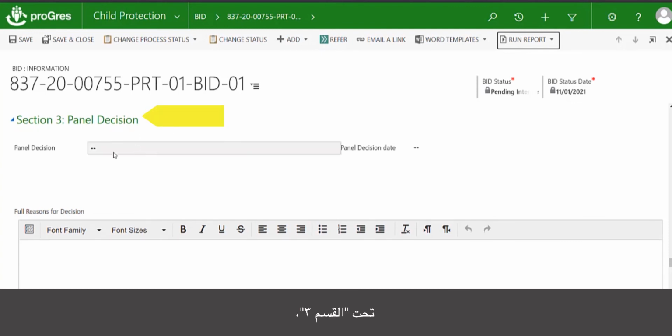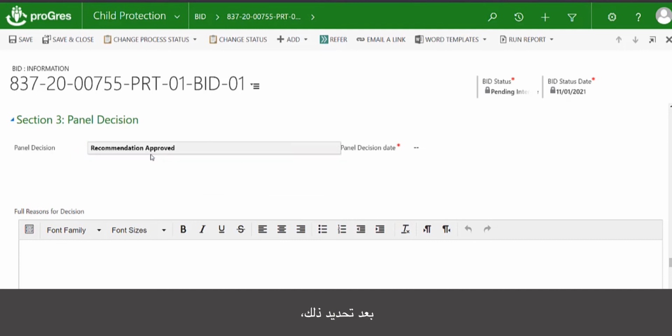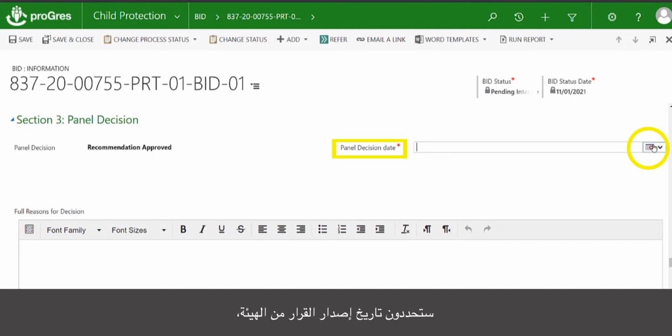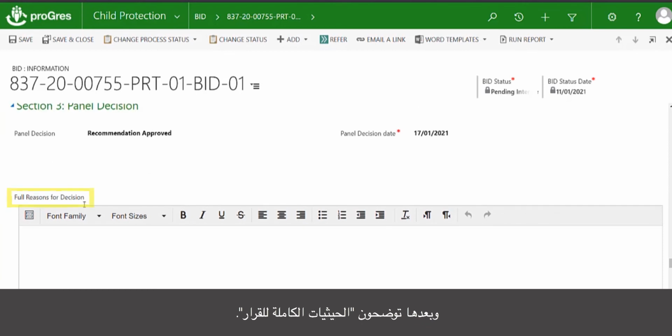Under section 3, it will be the panel decision. So you can indicate what the final panel decision is. So recommendation approved, decision deferred, recommendation not approved, case to be closed, reopen the case. Once that's identified, you'll indicate what date upon which the panel made this decision. And then you can outline the full reasons for this decision.